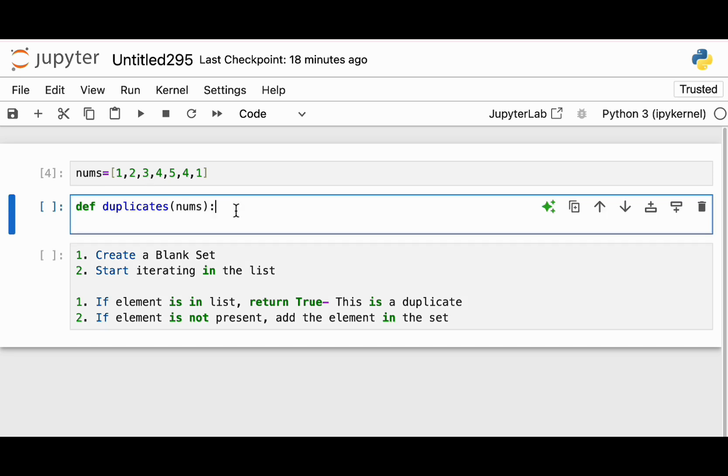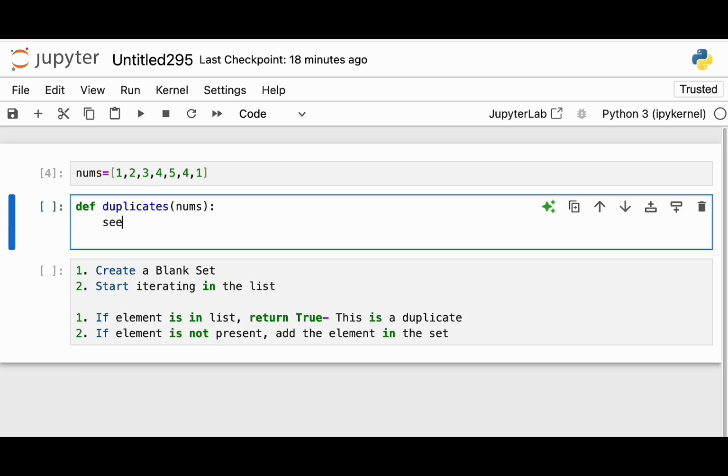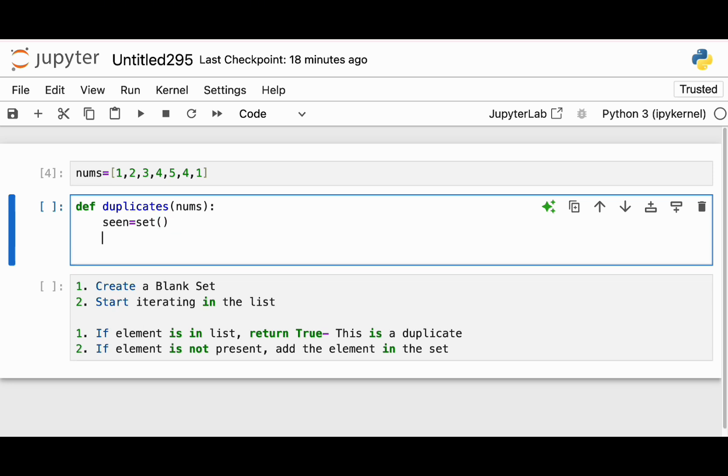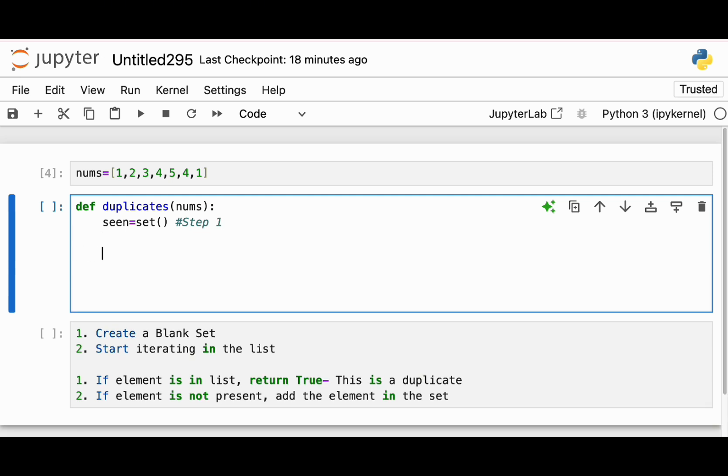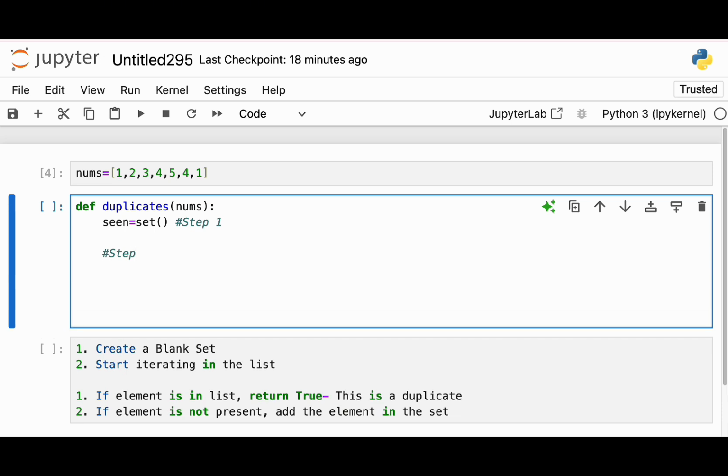So first of all, let's create a blank set. So we'll say, okay, let's create a blank set which is equal to seen, and we will name it. So this is how to initialize a blank set. Okay, this means that a blank set is created. Now we'll follow step 2. So this was my step 1. Now let's follow step 2. Step 2 is I will use a for loop to iterate in the list. So I will say for num in nums. Okay, I'm iterating in this particular list.